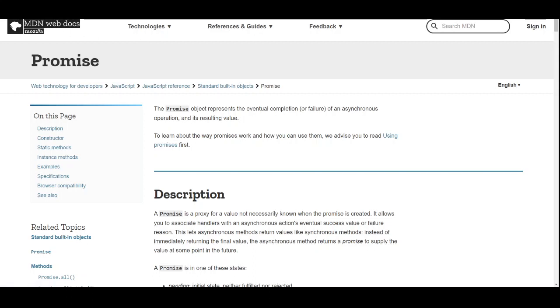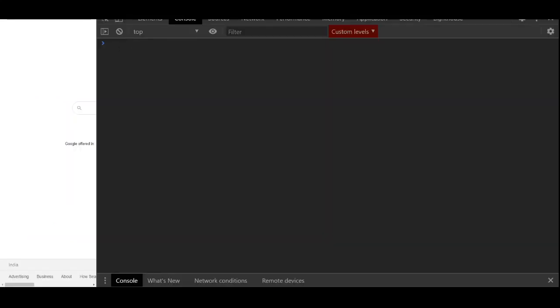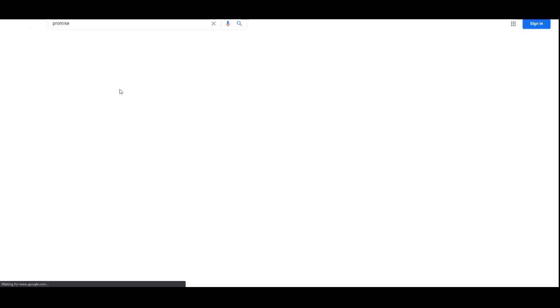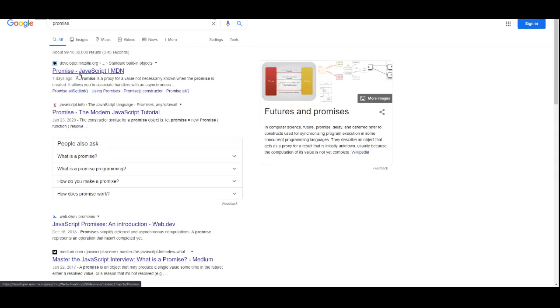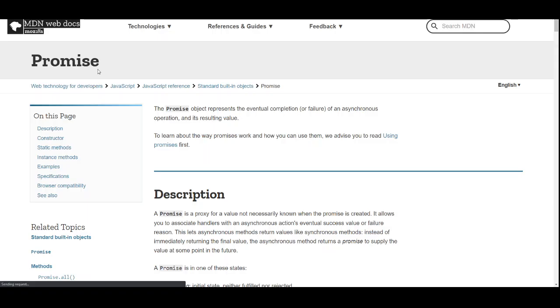If you didn't find this, let me just tell you how you can find it. So go to Google, just type promise, and you will see the first link, developer.mozilla.org, and you go to this page and you'll arrive at the promise page. Please refer to this document before implementing any promise so that you can get an idea what promises are and what it has.